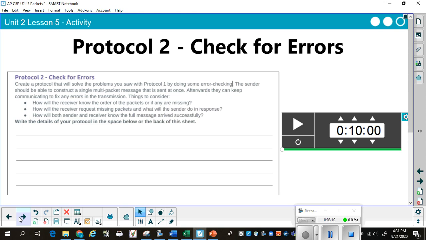Things to consider. How will the receiver know the order of the packets, or if any are missing? How will the receiver request missing packets, and what will the sender do in response? How will both sender and receiver know the full message arrived successfully?